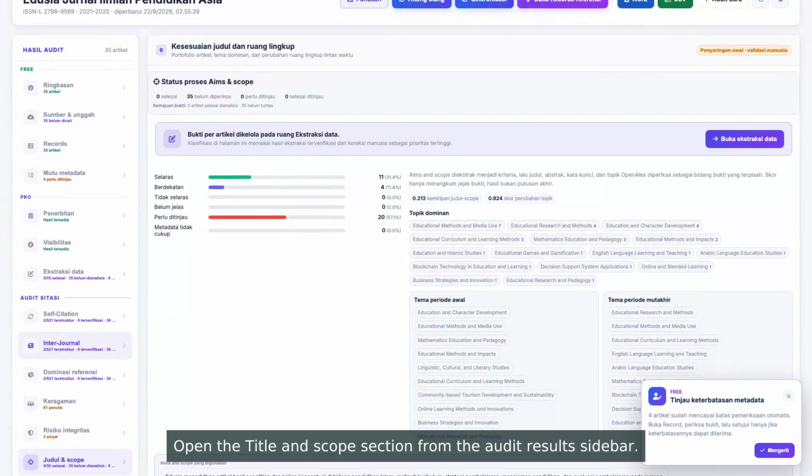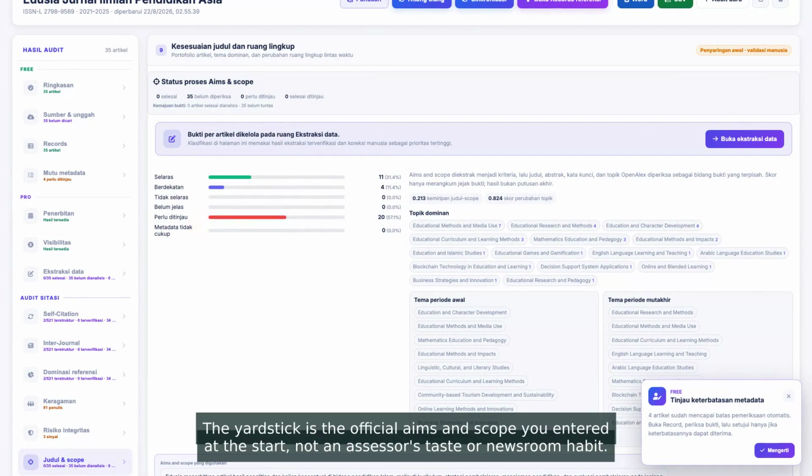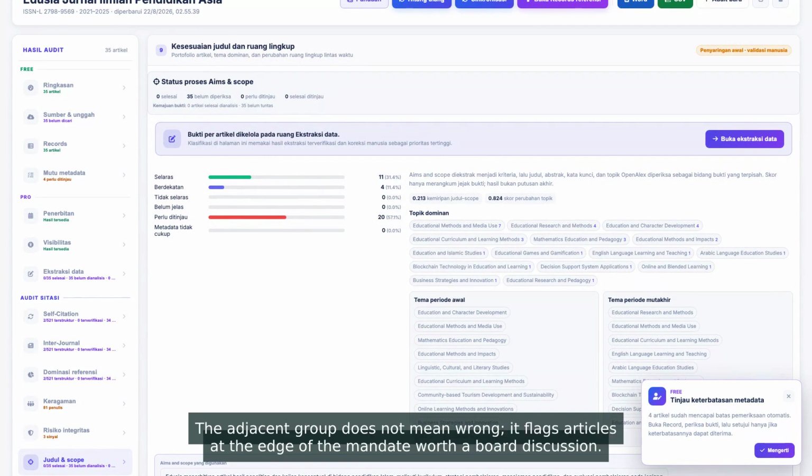Open the Title and Scope section from the Audit Results sidebar. The bars on the left split the portfolio: aligned, adjacent, not aligned, unclear, needs review, and insufficient metadata. The yardstick is the official aims and scope you entered at the start, not an assessor's taste or newsroom habit. The adjacent group does not mean wrong. It flags articles at the edge of the mandate worth a board discussion.